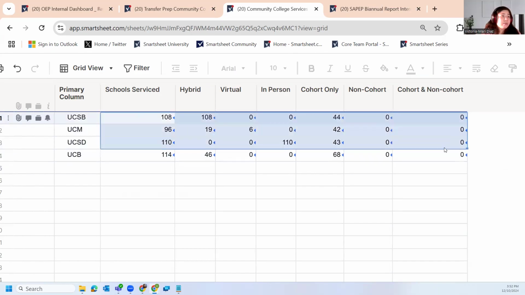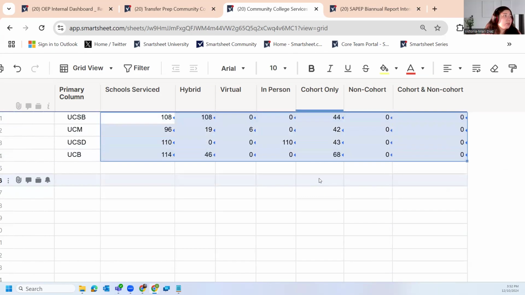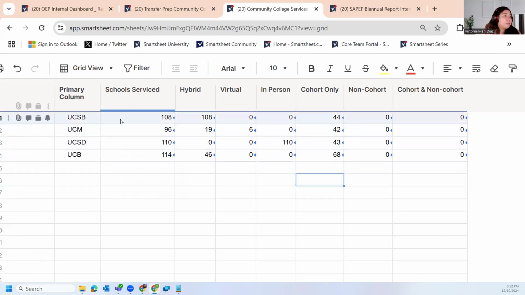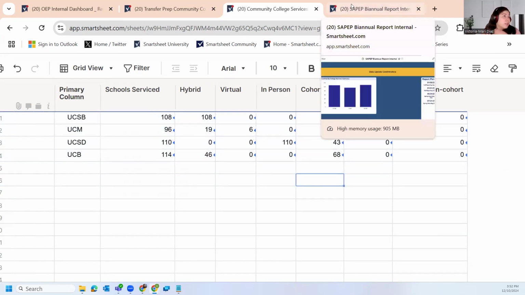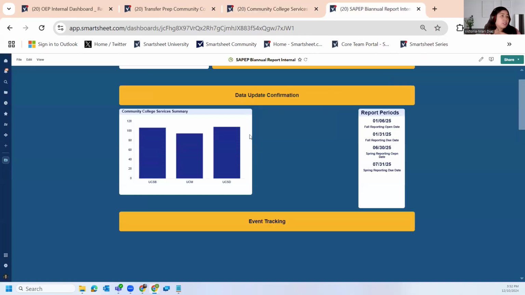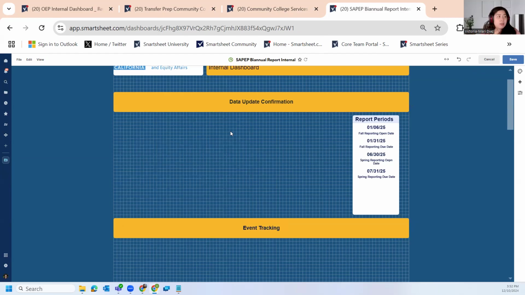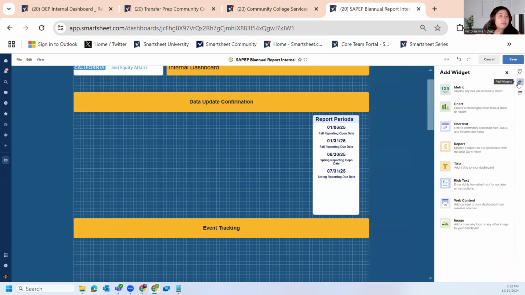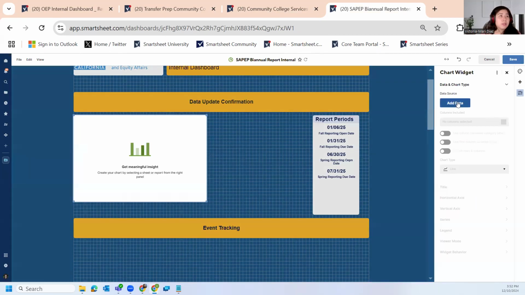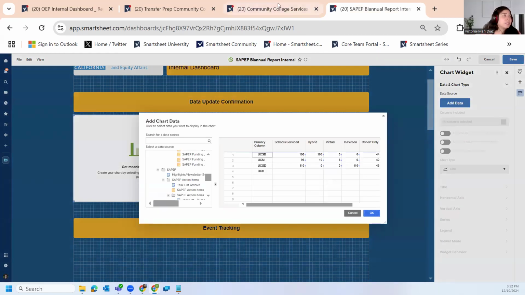Now I have some data across multiple providers, and I want to create a visualization, something like this comparing them. So I'm going to show you how to do this. So now on your dashboard, you can hit add a widget. We're going to create a chart. You're going to add data.